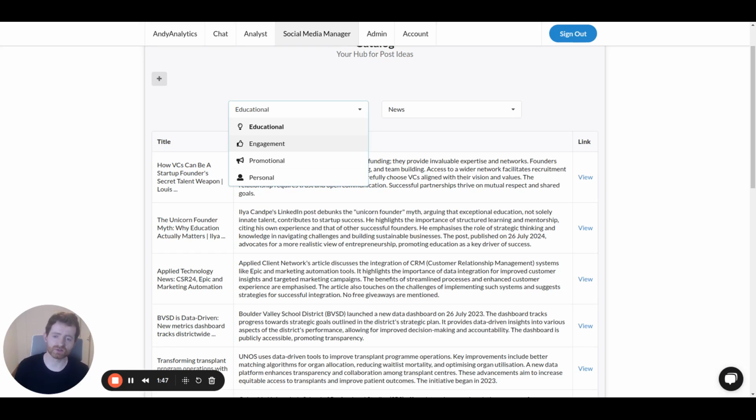Lastly, you have personal. This content is personal content. This is about your company values, why you do what you do. These kind of things allow you to stay authentic as a business while also ensuring that your products get promoted and the user receives value. The customer receives value at the end of it.